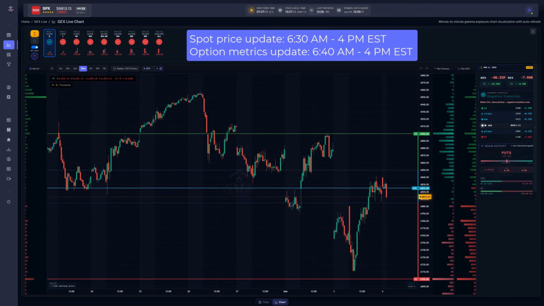However, it's important to note that the option positioning metrics themselves start updating slightly later. The option data, including the metrics such as the GEX, DAX, and other option chain statistics, begin updating only at 6:40 a.m. Eastern Time and continue updating until the market closes, which is 4 p.m. Eastern Time. So in practice, this price chart updates from 6:30 a.m., while the option positioning metrics start updating from 6:40 a.m. Eastern Time, and both continue throughout the regular session until the market closes.